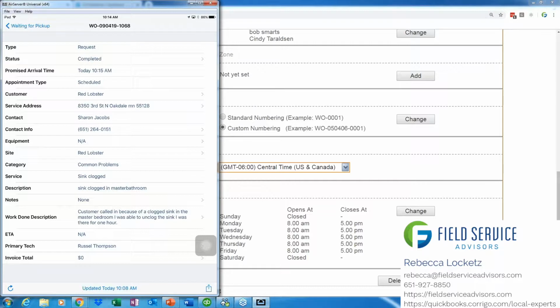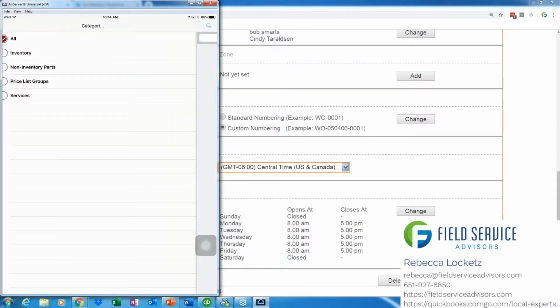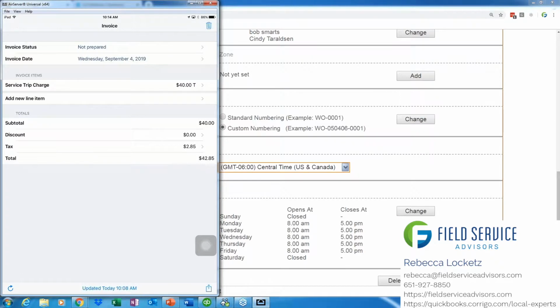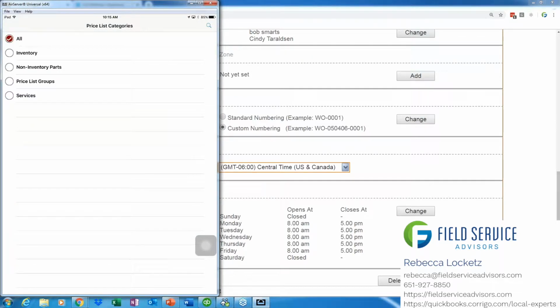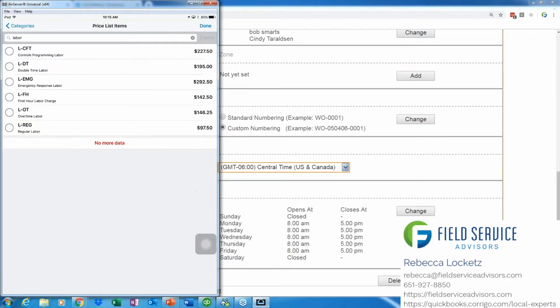So at this point, I am going to grab a payment. I'm just going to say invoice total, add new line item. And I'm just going to search for my service trip charge. Now, even if I wasn't taking a payment, it's still nice to add my charges onto my invoice. So just one less thing for the office to do. But I know sometimes you don't like the technician seeing any payment information.